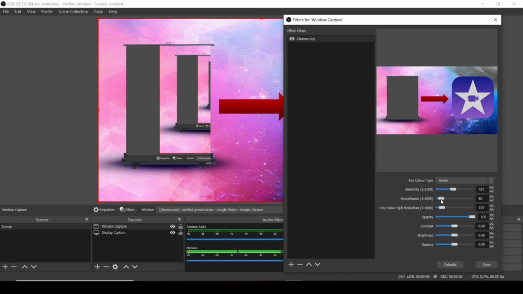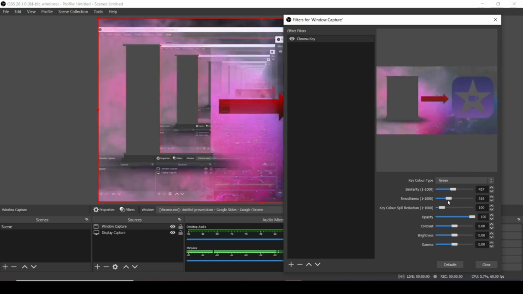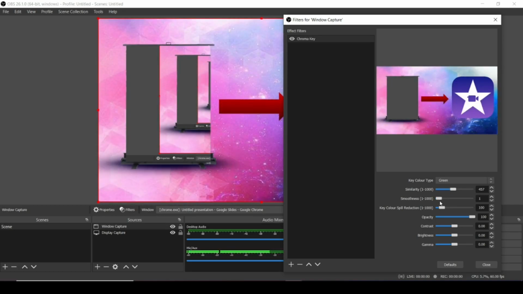You can also do the smoothness. So if you've got jagged lines around the edge, you can control the smoothness, make it higher and lower. Now, if you've got a bit of green on you, like a reflection of the green on you in your video, you can just do the key color spill reduction. If you put that further up, it'll get rid of any of the green that's actually on it. If you put it lower, it'll add green. So I'd keep that around, not too high, but I don't want it at the start because it may have some reflection on me that's green.